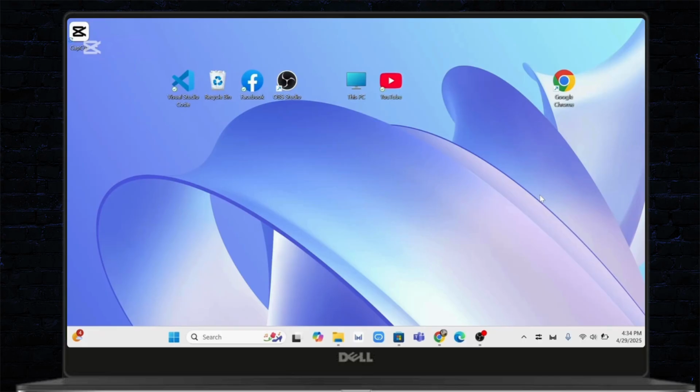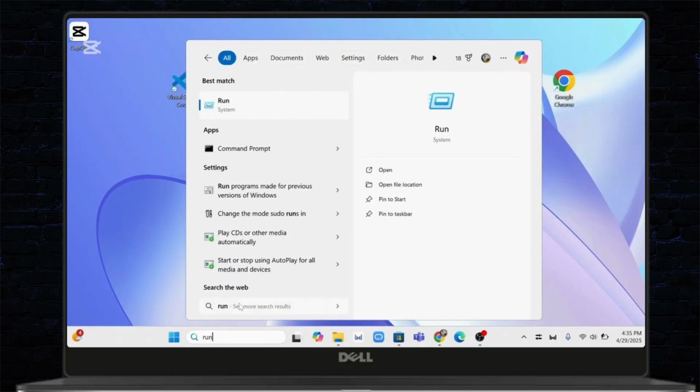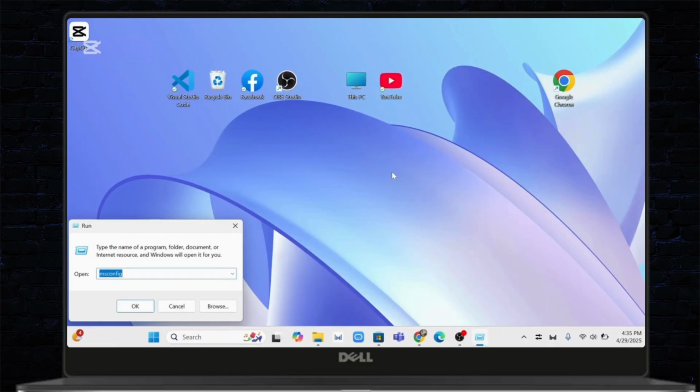So let's get started. In this process, at first you'll have to open the Run dialog box. For that, you'll have to just go to the search field at the taskbar of your screen. Simply click on the search field and type Run. Alright, simply open the Run command. Okay, from this Run section, you'll have to just type msconfig here, and after you type it, just hit Enter or click on OK.